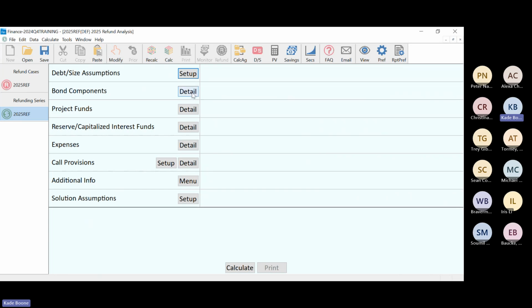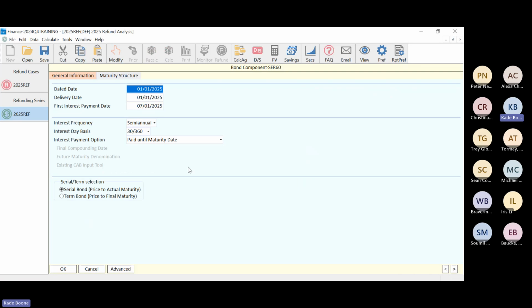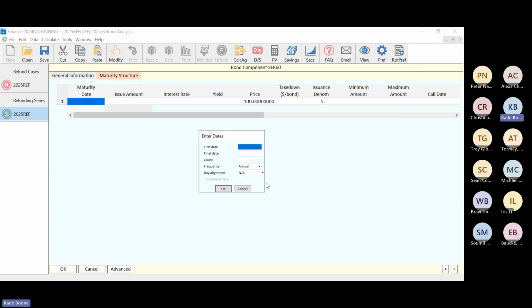So bond components, again, this is where we can create serial. Here, we'll just do to 60, and then we'll do a term again. Serial bonds through 2060. Automatic. 1/1/26. 1/1/60.